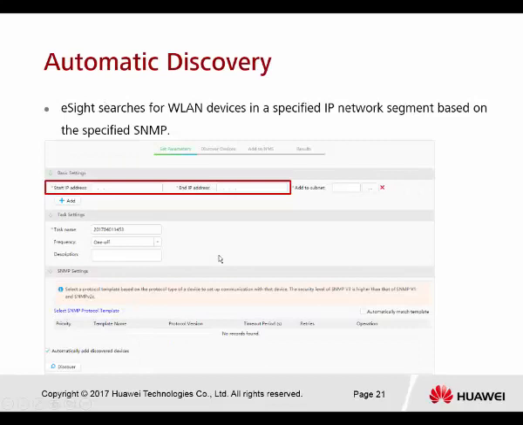For the automatic discovery, eSight searches for WLAN devices in a specific IP network segment based on the specific SNMP. So you can put the range if you want to use auto detection. Which range of the IP you want the eSight to search.